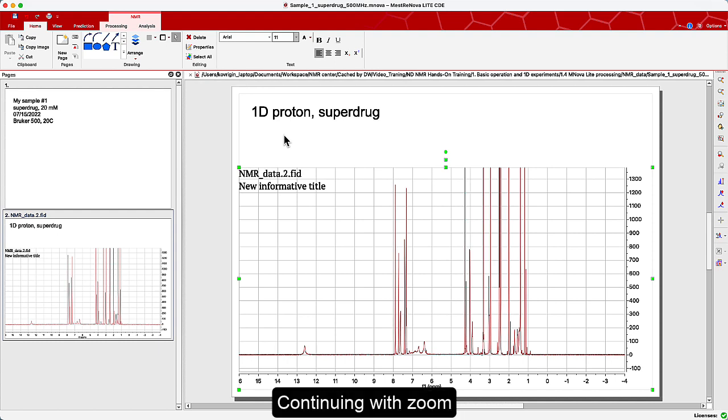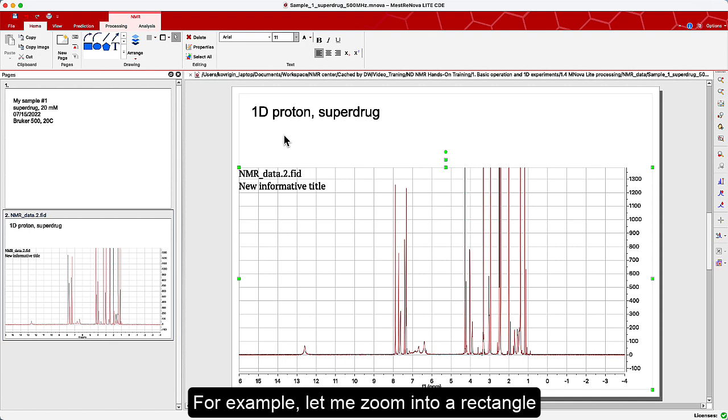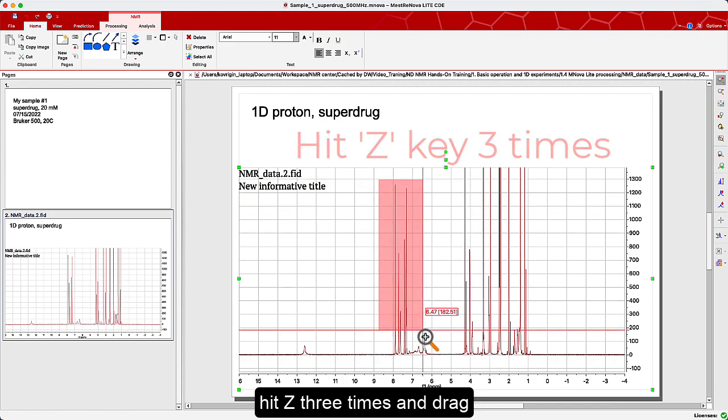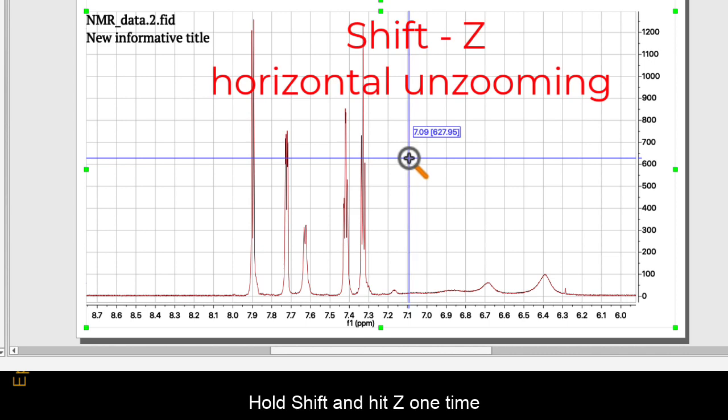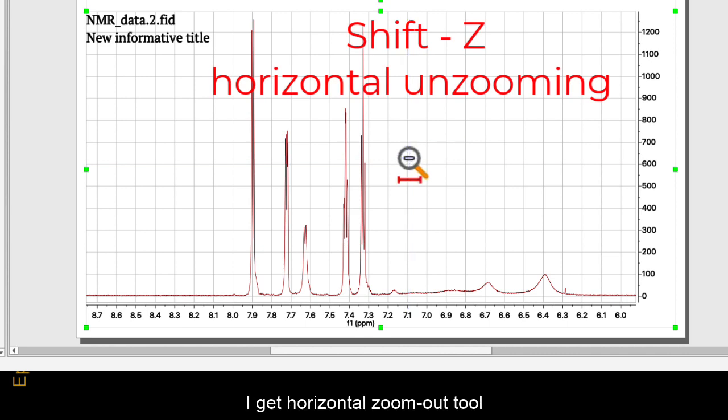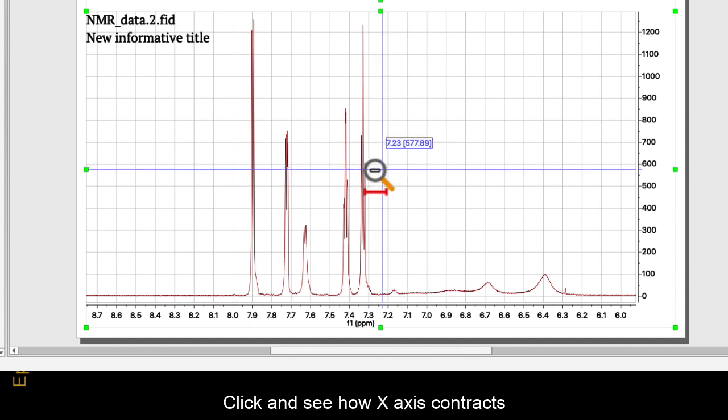Continuing with zoom, you may also zoom out in all three ways. For example, let me zoom into a rectangle. Hit Z 3 times and drag. Now I will hold Shift and hit Z 1 time. I get a horizontal zoom out tool. Click and see how X-axis contracts.